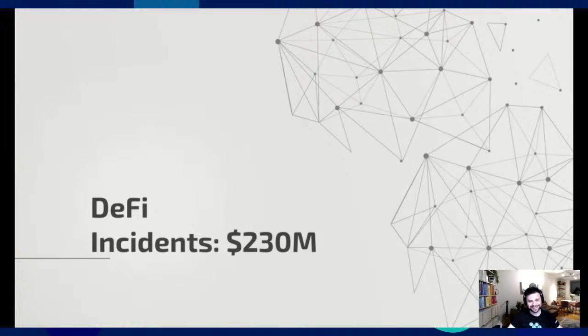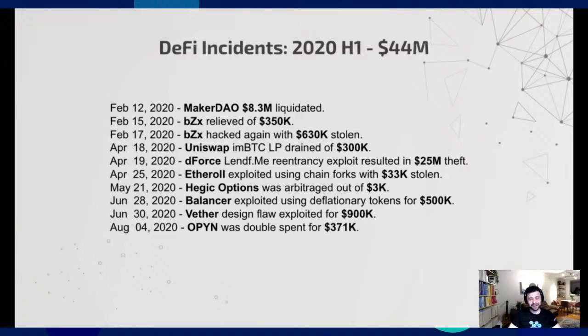So let's talk about the big one, DeFi. DeFi incidents last year constituted about 230 million in losses. Looking at the first half of the year, we could immediately see this year was going to be pretty bad. Immediately, bZx got hacked a couple of times, and Uniswap had 300K drained, and on and on. So you could see that this was going to be the new trend.